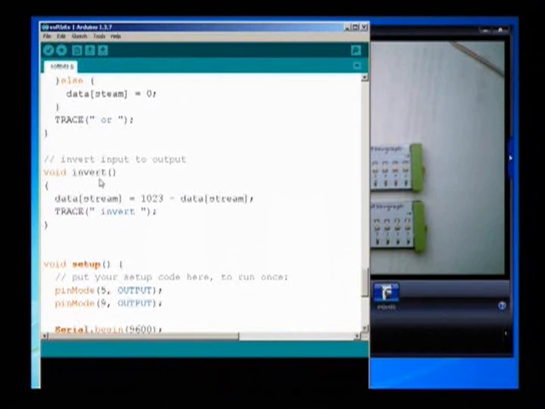This is an invert soft bit. What we do is we subtract the current input value from 1023. So if the current input value is 0, we'll end up with 1023 as the output value. If the input value is 1023, we'll end up with 0. If its input current value is 512, we'll get 511. So basically this inverts the signal.